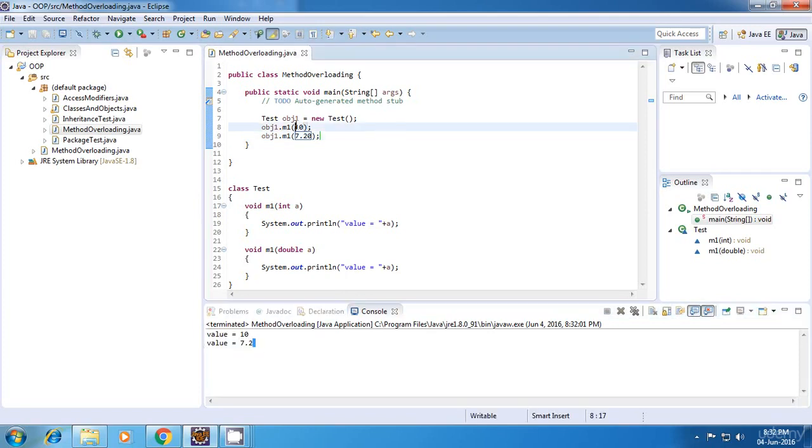And remember guys, in this case this method is executed, and in this case this method is executed. Okay, so the compiler decides this during compile time itself which method to execute, and it comes to know about it by looking at the parameters which we pass. Okay, so yeah, that's it.